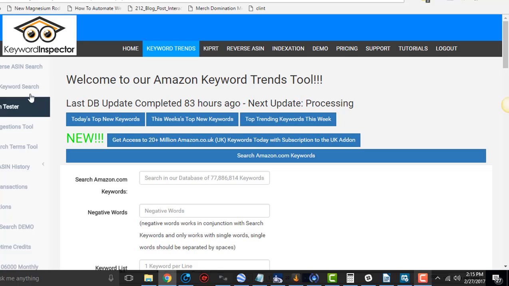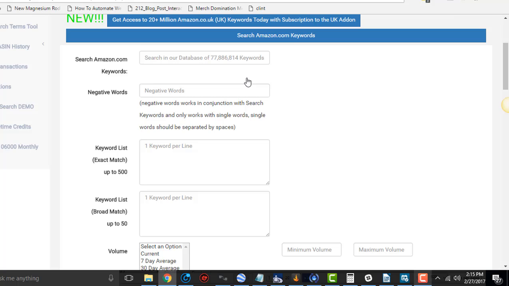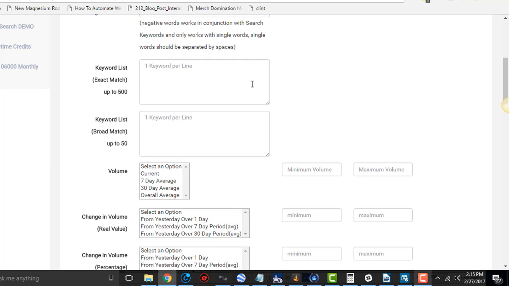Okay, so first things first, let's go to the Keyword Trends tool. All you have to do is log into Keyword Inspector and then go to the trending keyword search right here, or you can click the keyword trends up here, either way. What the Trends tool basically does is monitor trends on Amazon. You can find out how many searches things are getting per month. You can find out how many people have searched for that particular thing throughout the year, etc.